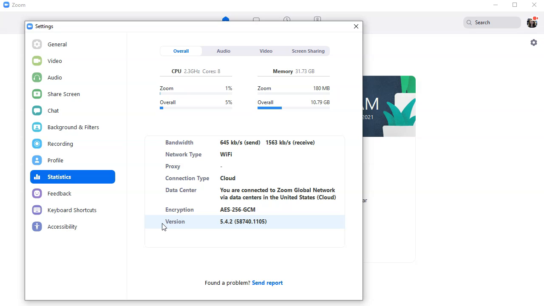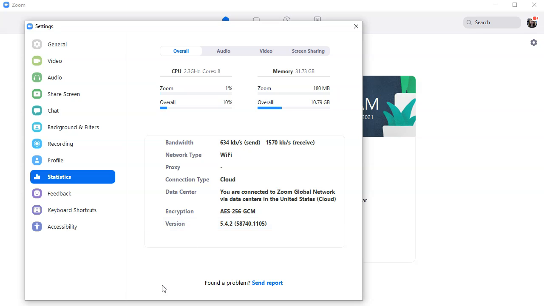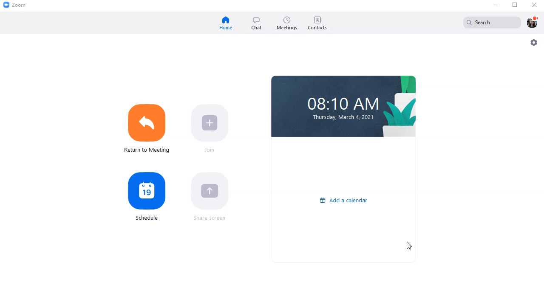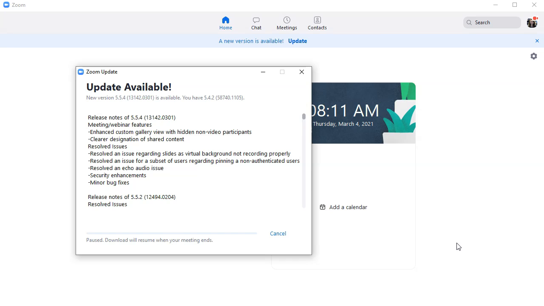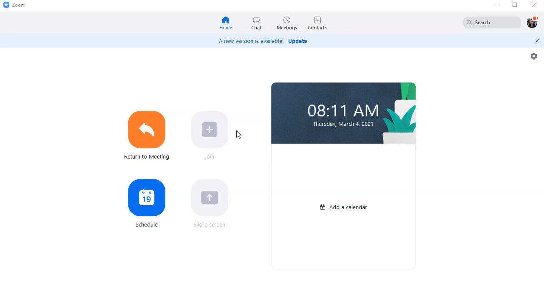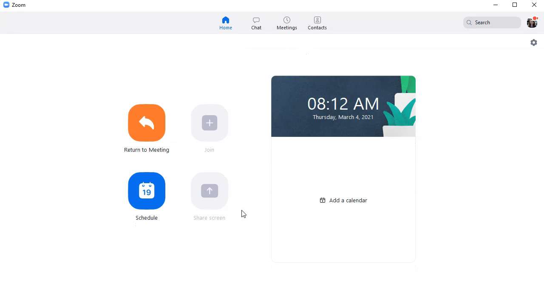As long as you're running version 5.3 or higher, you should be able to enable the self-select feature in Zoom. If you need to update your client, then click on your profile icon and click on Check for Updates. If there's an update available, it will automatically start updating as soon as you're out of your current Zoom meeting. If you're not currently in a meeting and you've opened up the Zoom client on your computer, then it will immediately start to download. You may also notice a ribbon up here at the top, which will allow you to click Update so you can begin downloading the update.